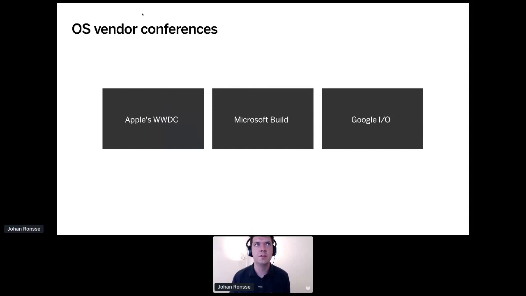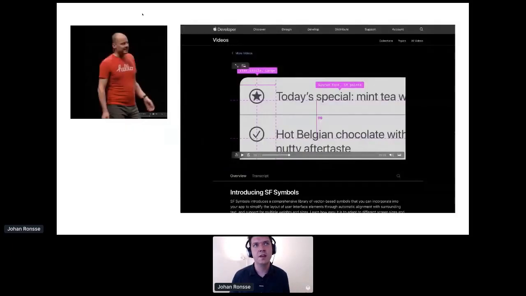So all of those vendors have their own conference. And I'm going to zoom in on Apple's conference again, where last year, Tom Adriaanse, an iOS developer from Belgium, gave a talk about SF Symbols. And that's just one talk that I wanted to highlight that is really something you should see, especially if you're into icon design.